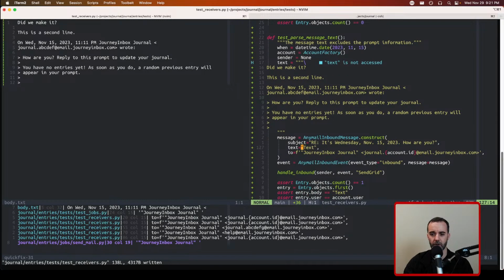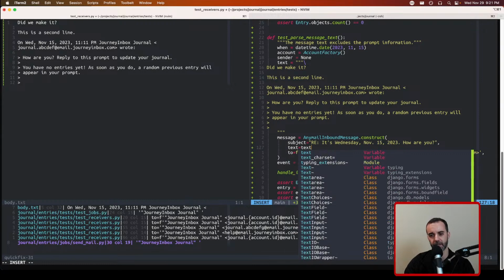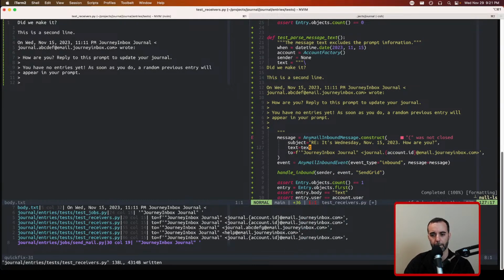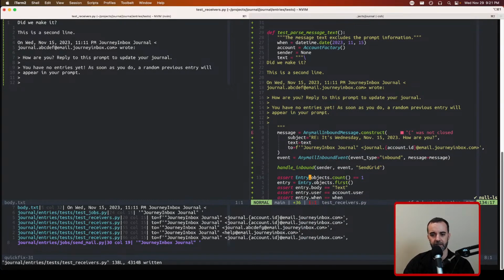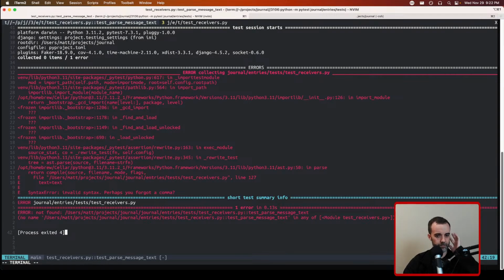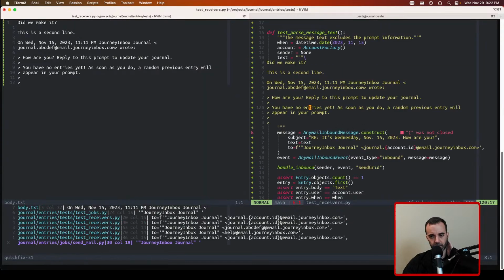All right, so now we're going to replace our message constructor with text, like so. And this test should now fail because the body is going to be all of this junk, right? Whoops. Yep, that's my fault. Forgot the comma.